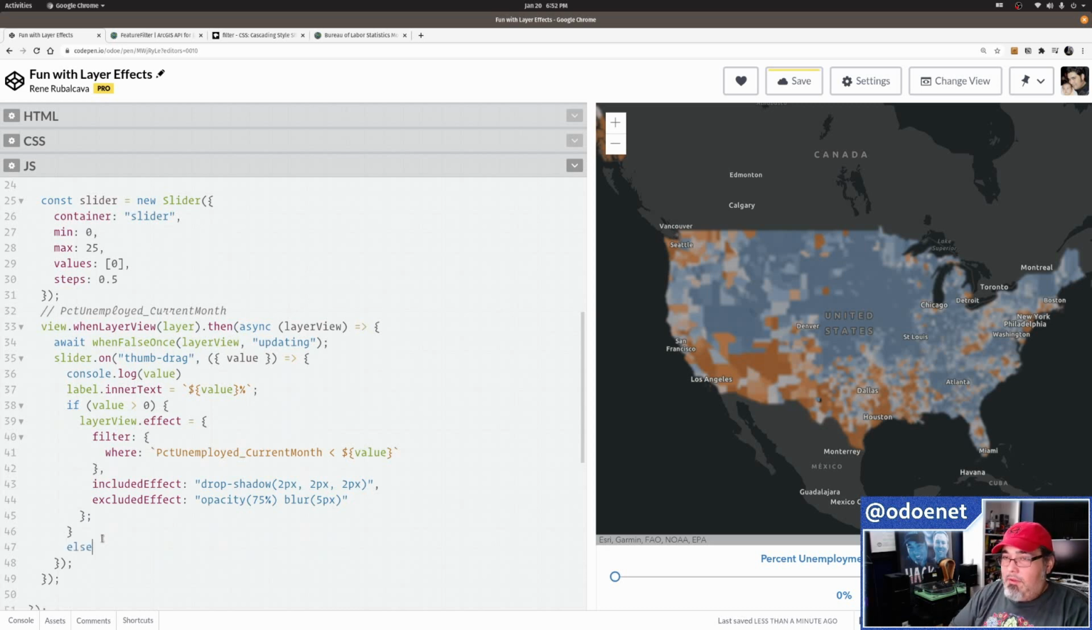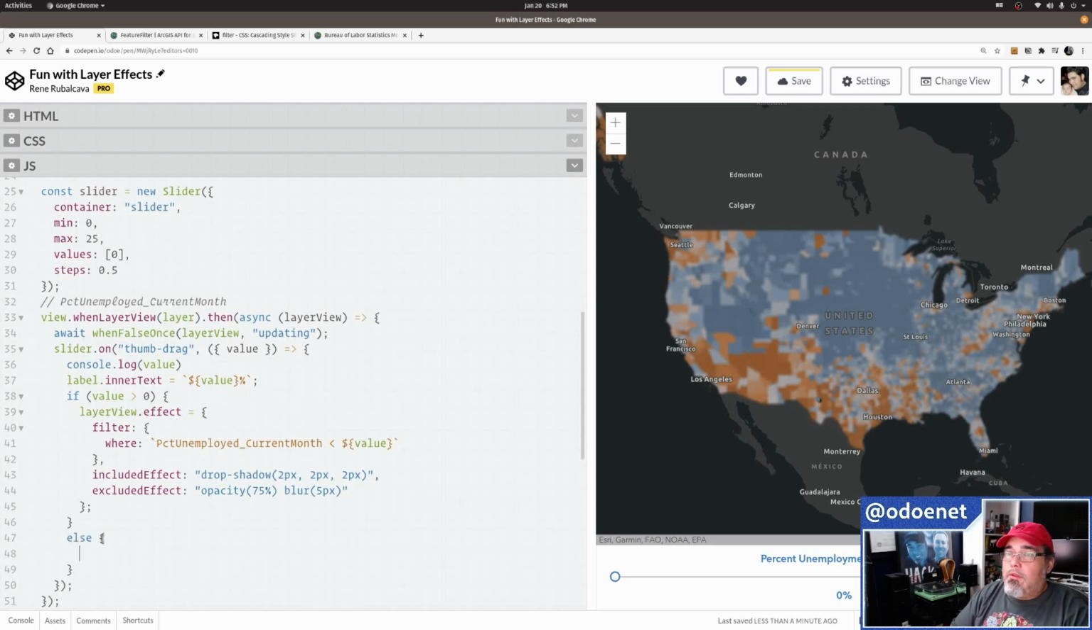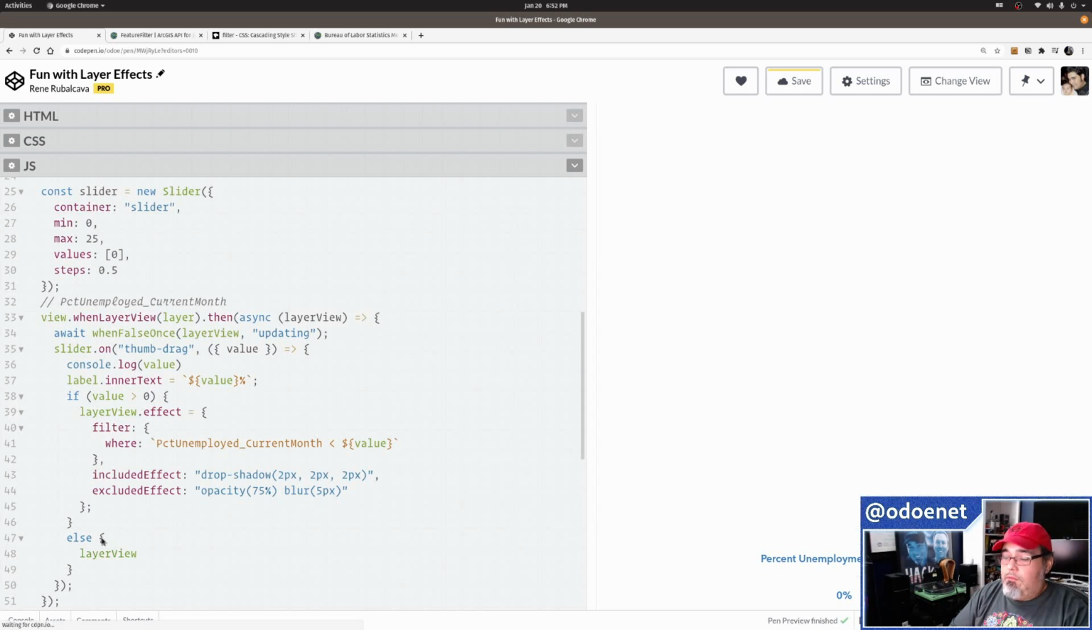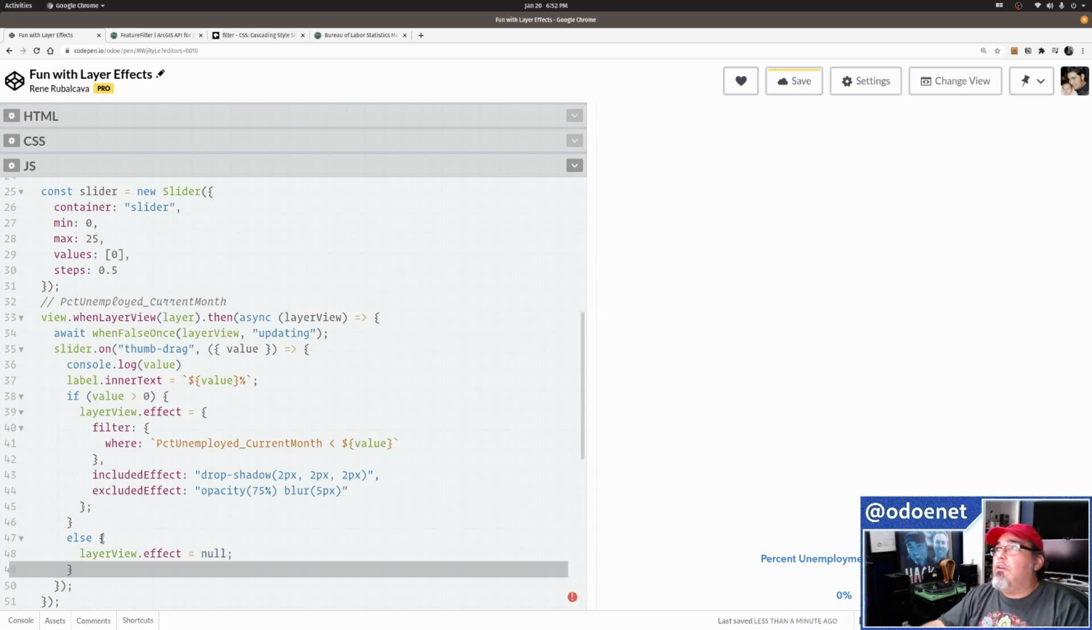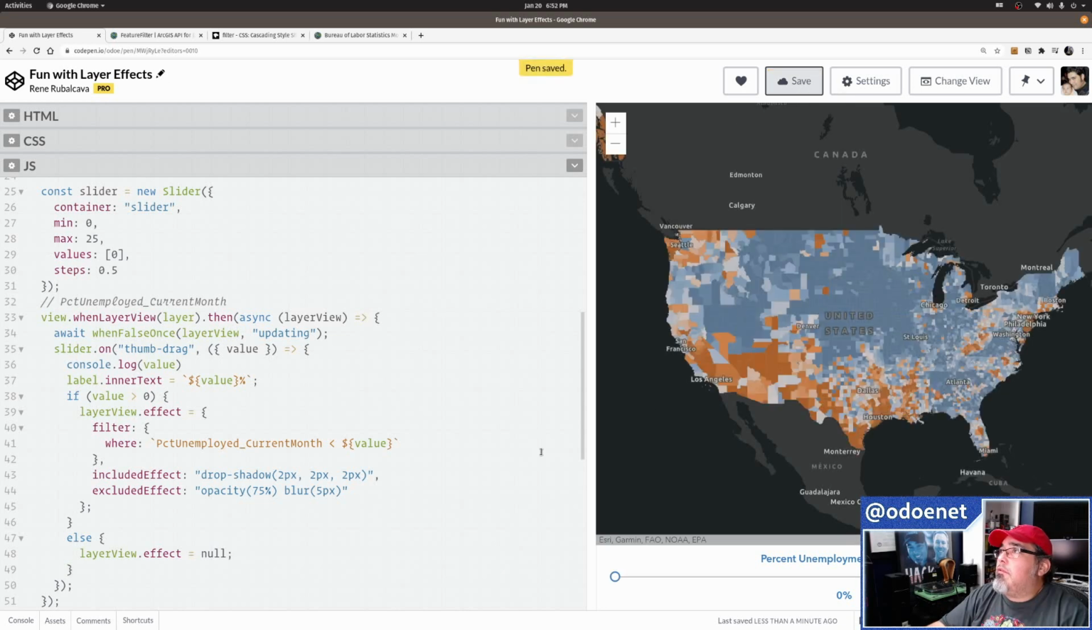So, else layerView.effect is equal to null. There we go. Save that real quick. So now if I come up over here, cool, back to normal. That's what I want. That's what I want to see. So if I'm at 0, that's null.